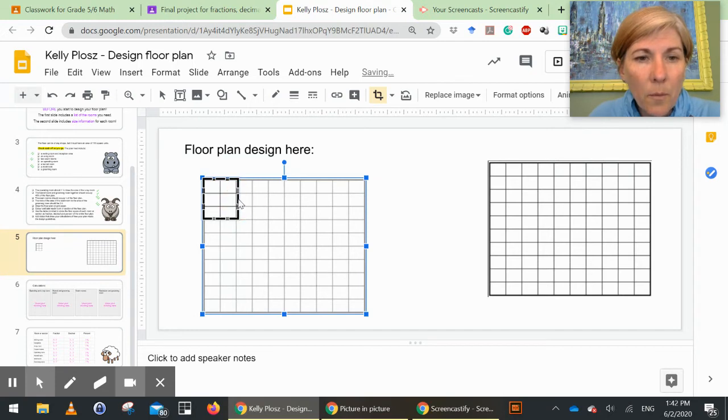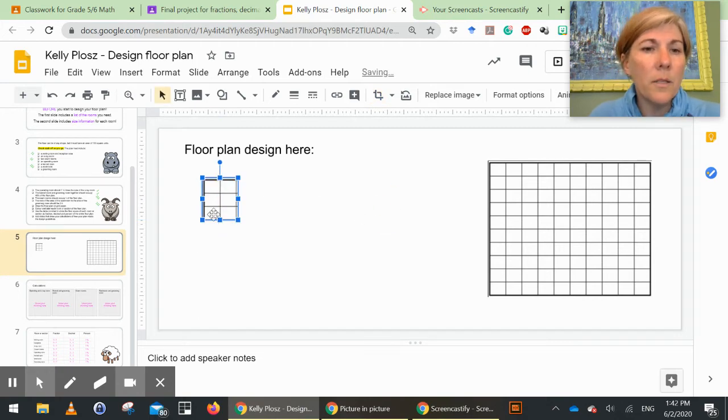Okay, I'm just going to crop that. My crop sign is not coming up. Okay. All right. So I'm going to go back and check on my list.